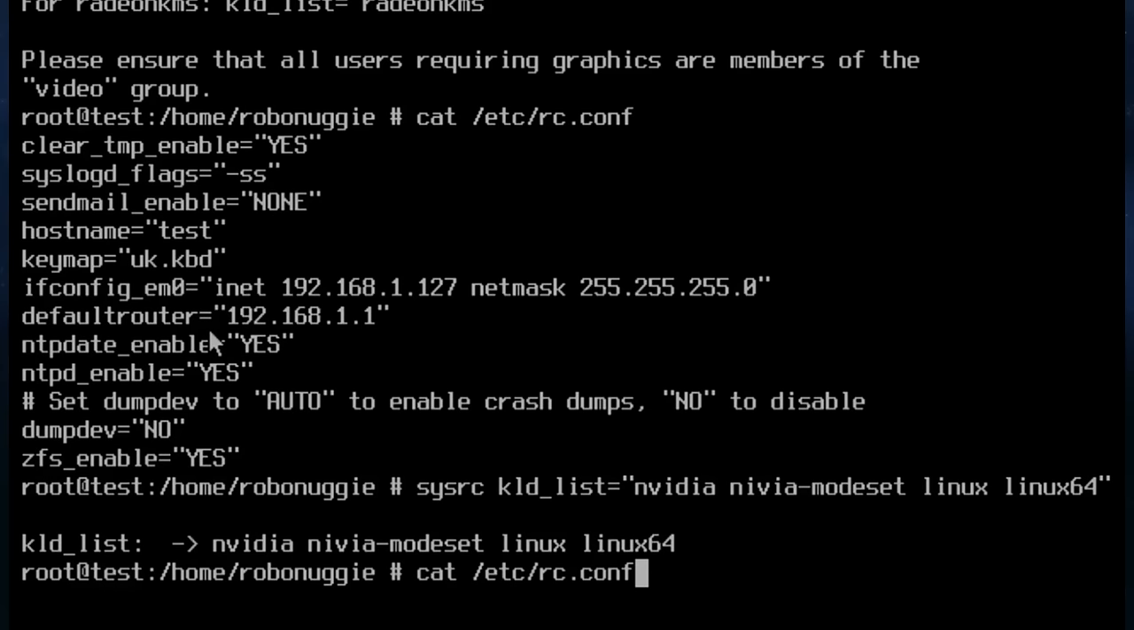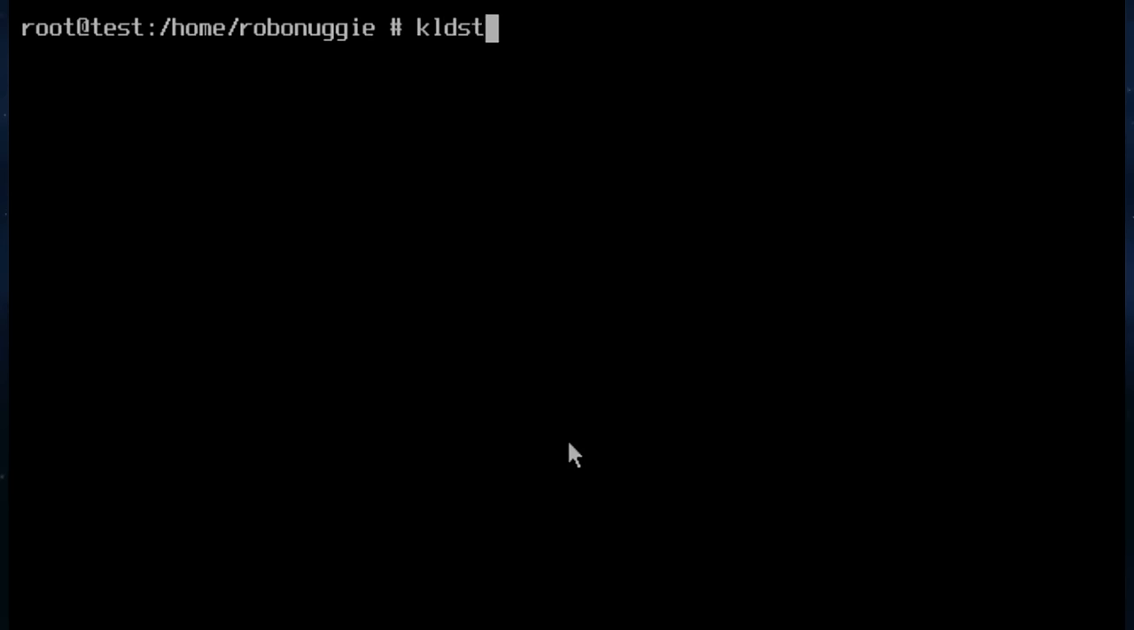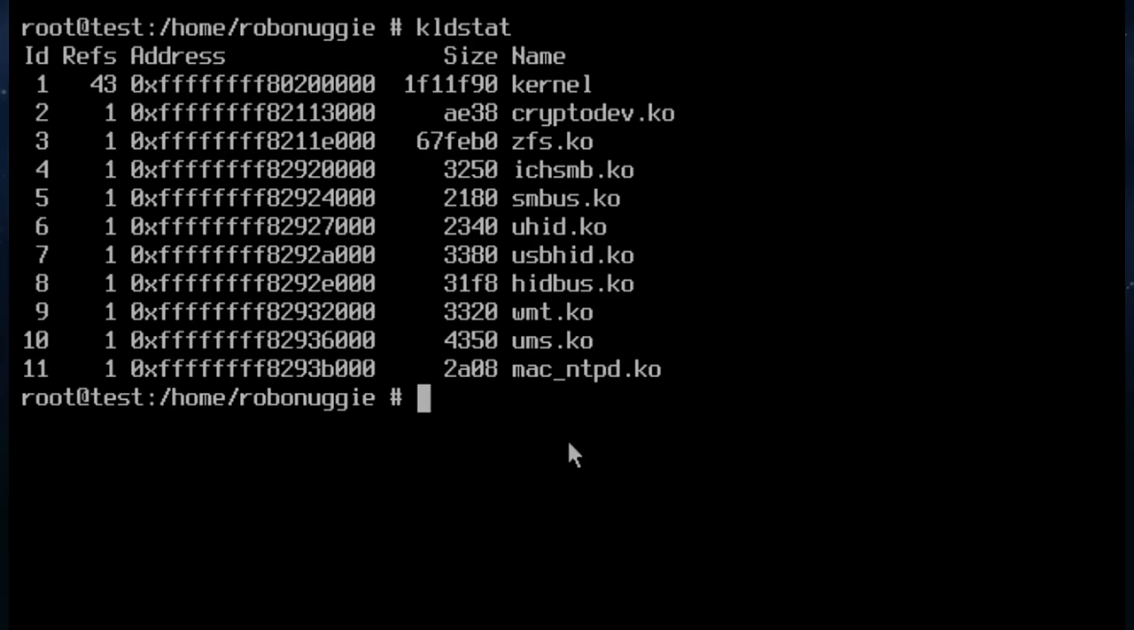Now, checking the rc.conf file again, we can see that the kld_list entry is at the bottom. The NVIDIA and Linux mods will have to be loaded either now or when the system boots to use the NVIDIA drivers. You can check if they're already loaded by using kldstat, which will list all that is currently loaded. And looking at this, we can see that there are no Linux or NVIDIA modules loaded.